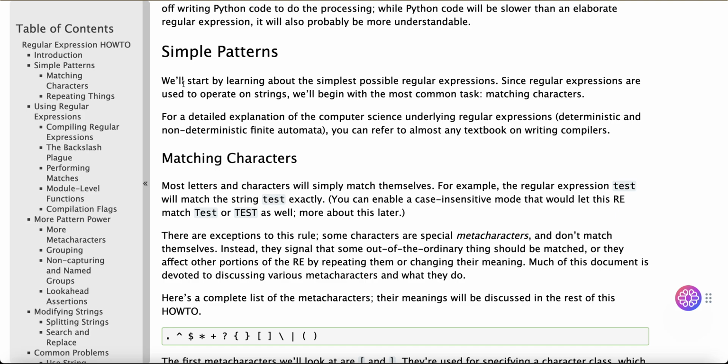Simple patterns. We will start by learning about the simplest possible regular expressions. Since regular expressions are used to operate on strings, we will begin with the most common task, matching characters. For a detailed explanation of the computer science underlying regular expressions, deterministic and non-deterministic finite automata, you can refer to almost any textbook on writing compilers.